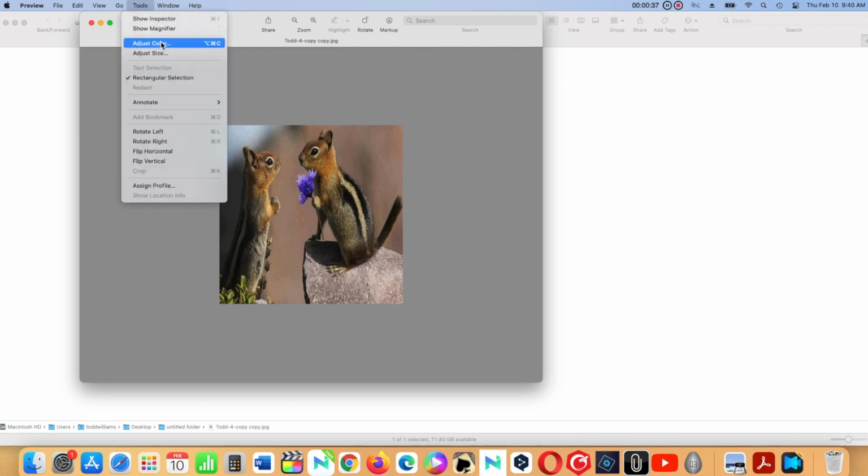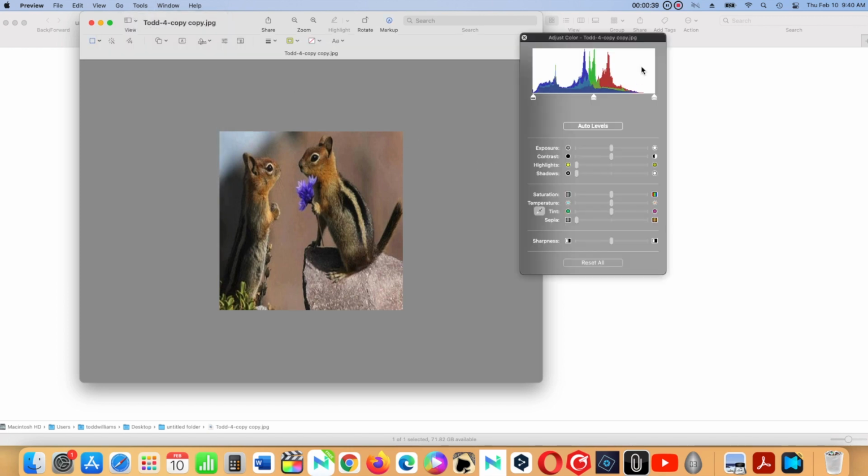Go to the command at the top called Tools, and then scroll down to the command called Adjust Colors. As you can see, a control window popped up. This window allows you to adjust the colors of the picture. I am not going to play around with any of them, because every picture is different. So you just have to play with each control for each picture until you get the picture the way you want.